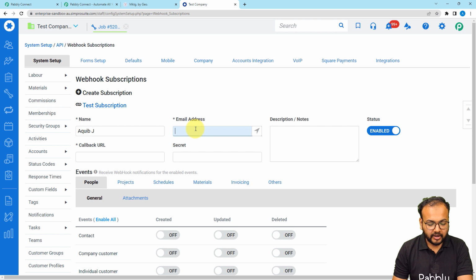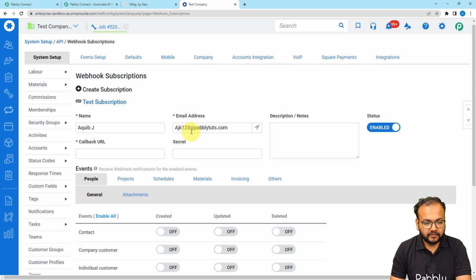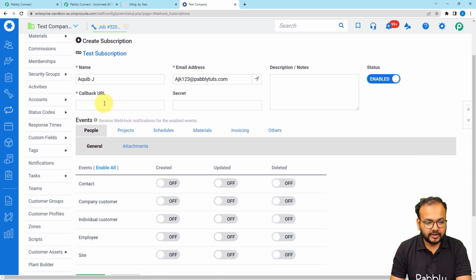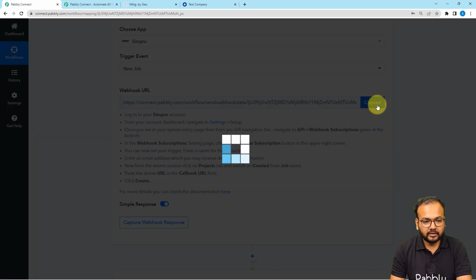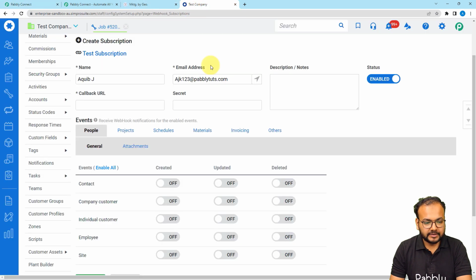Okay, here you have to enter the email address that you have. I have used a dummy email address, and here it is asking for the callback URL. So in this callback URL field, you have to paste this URL. Just copy this URL and paste it here like this.